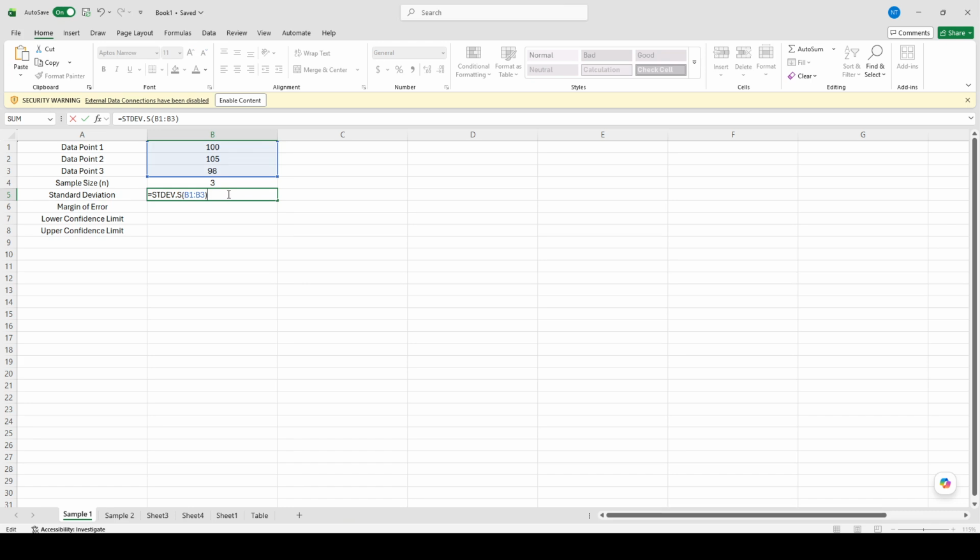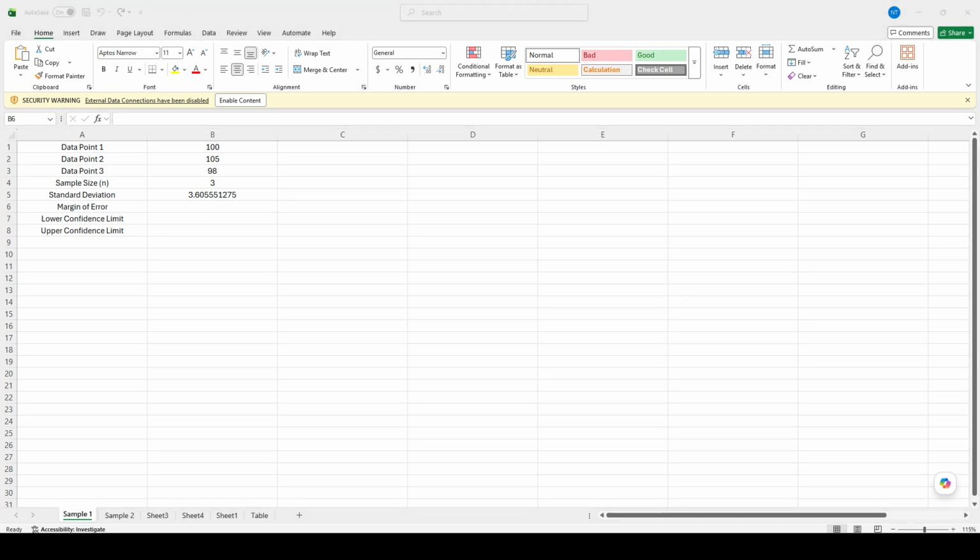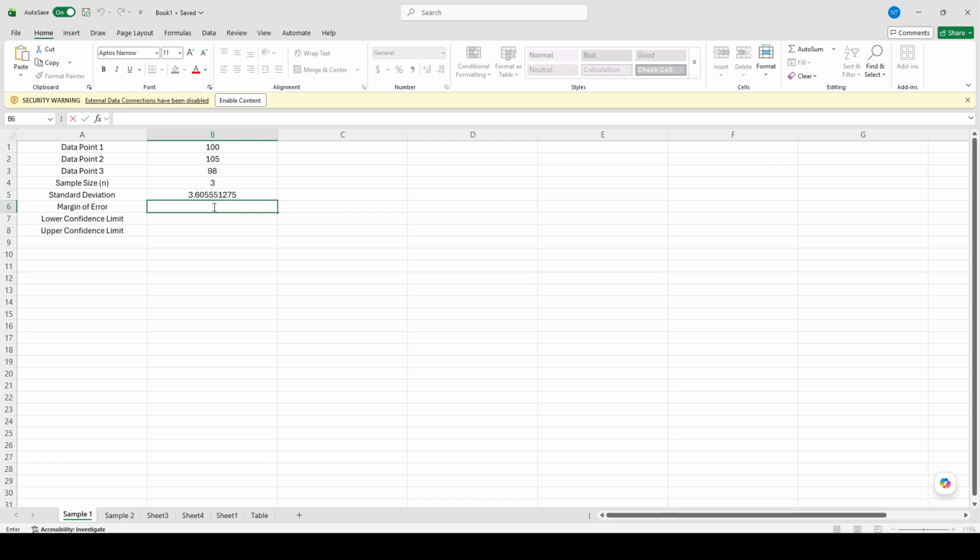Now click cell B6. This cell will hold the margin of error. The margin of error tells us how far above and below the sample average the confidence interval should extend. In this example, we are using Excel's CONFIDENCE.T function, which is appropriate when working with a sample and using the t distribution. Type =CONFIDENCE.T(0.05, B5, B4), and then press Enter.